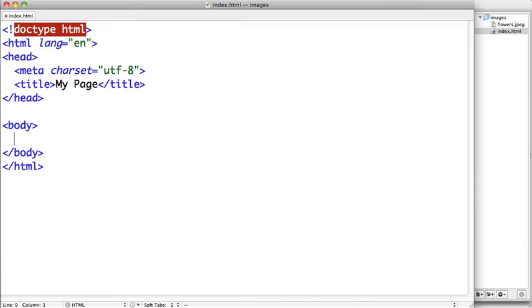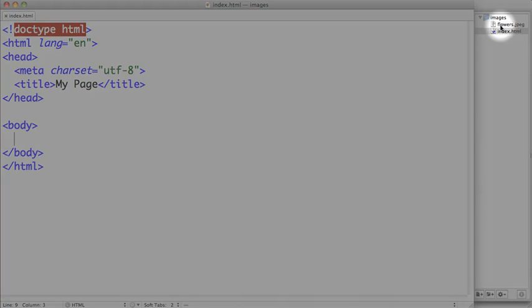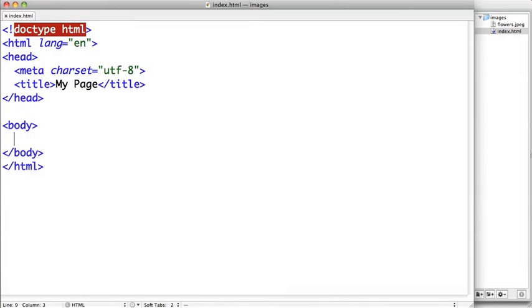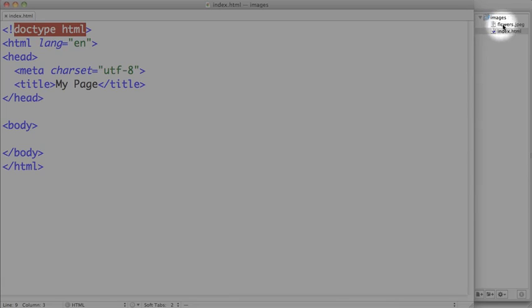Now, I already have an image file here called flowers.jpg, but if you don't have an image, you can use whatever image you want. The file format of your image can be a JPEG, a PNG, a GIF file, and really any other image file will work. Once you have an image, be sure to include it in the same folder as your HTML document like we have here. This will keep things simple for the sake of this example.